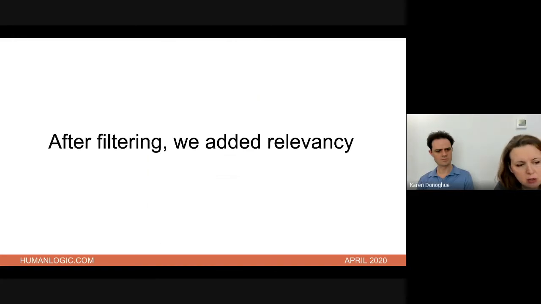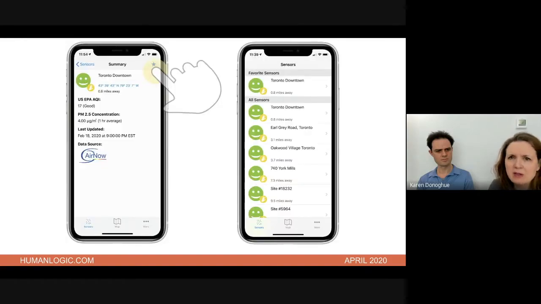After we worked on filtering, users were asking us, they're saying, I have a sensor on my porch.